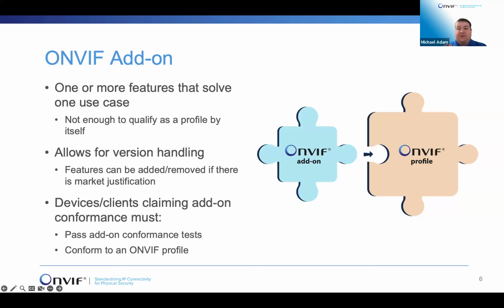We do have the ability to version add-ons in a more dynamic way than profiles. This allows us to have better iteration and be able to adapt to technology quicker with add-ons rather than just profiles. When talking about conformance, devices and clients that want to claim conformance must also pass with an add-on. You cannot just claim conformance for an add-on by itself. You have to do it with a profile. It could be any number of ONVIF profiles, it just has to be at least one profile as part of the conformance process.